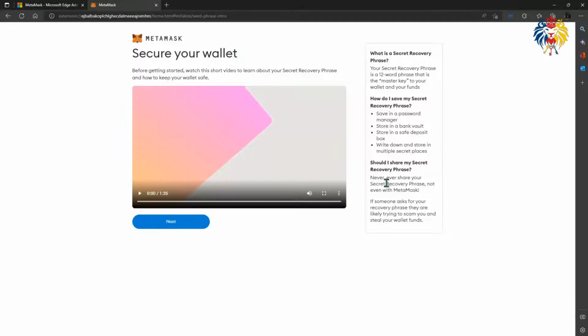If someone asks for your recovery phrase, they are trying to trick you into willfully giving them access to your crypto, and they will steal your wallet's funds.